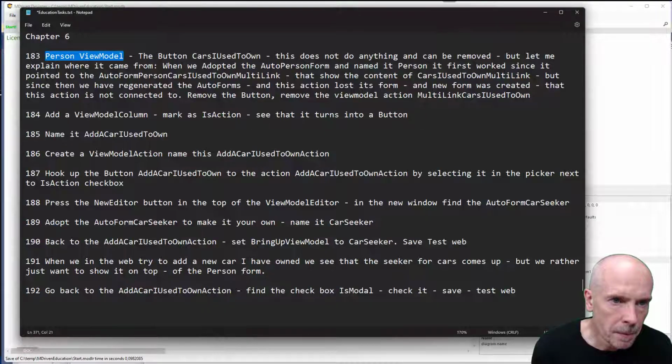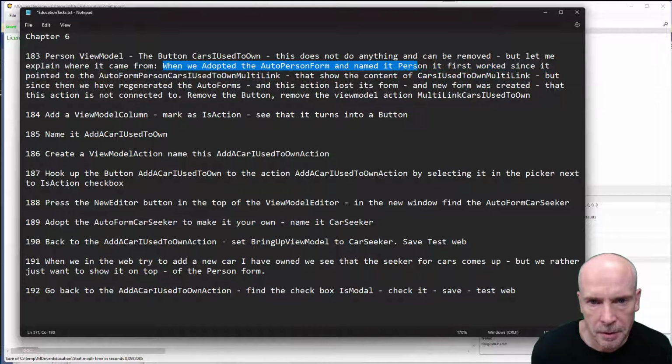And how is that? Why is that? When we adopted the auto person form and named it person, it first worked since it pointed to the auto form person cars I used to own multilink. That showed the content of the cars I used to own. But since we have regenerated the auto forms after that point, and this action lost its original form, the auto form that we regenerated, and it was recreated, this action is not really connected to anything.